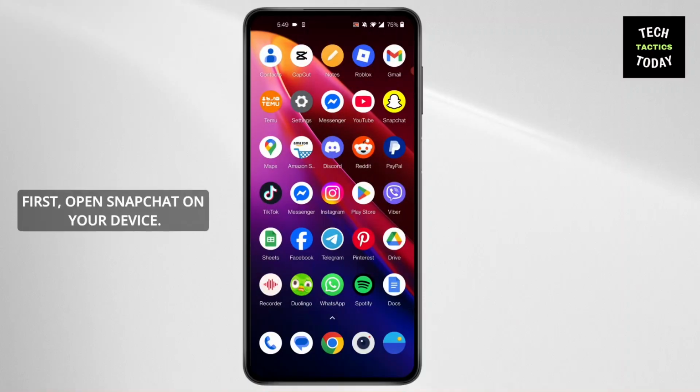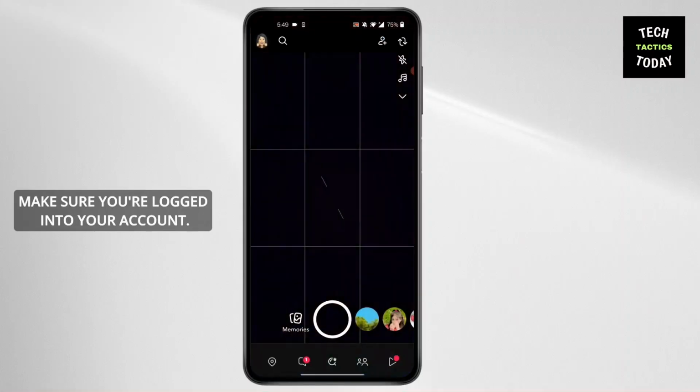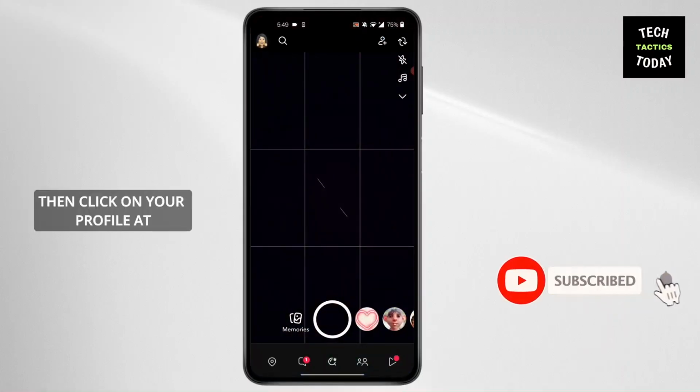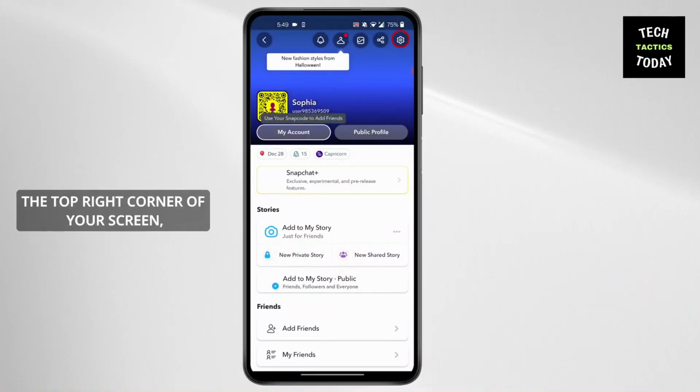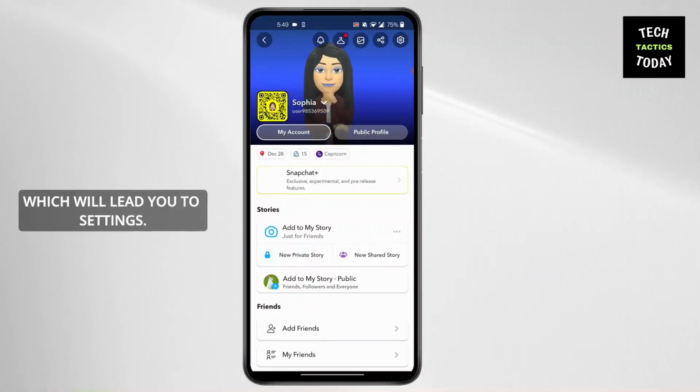First, open Snapchat on your device. Make sure you're logged into your account. Then click on your profile at the top left corner of your screen. Then click on the gear icon at the top right corner of your screen, which will lead you to settings.